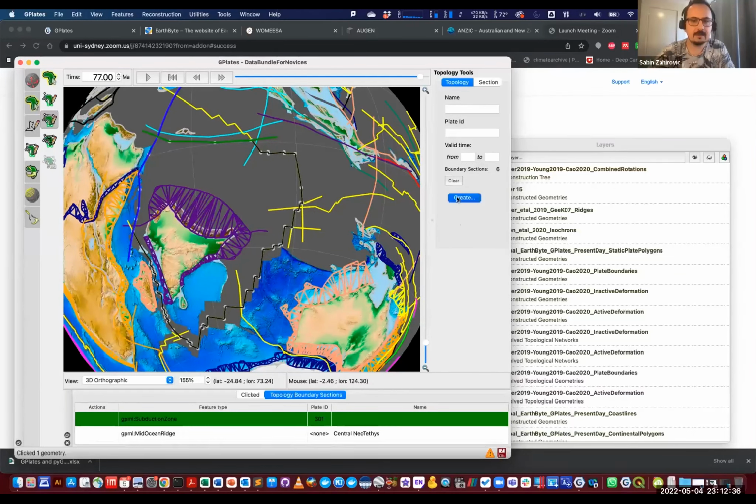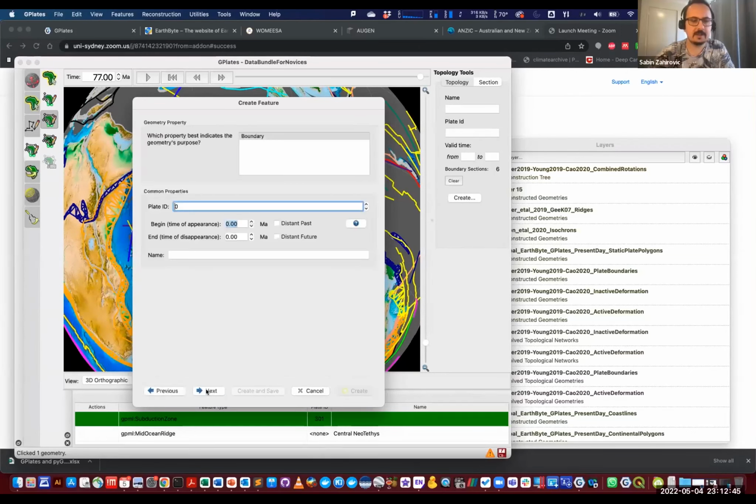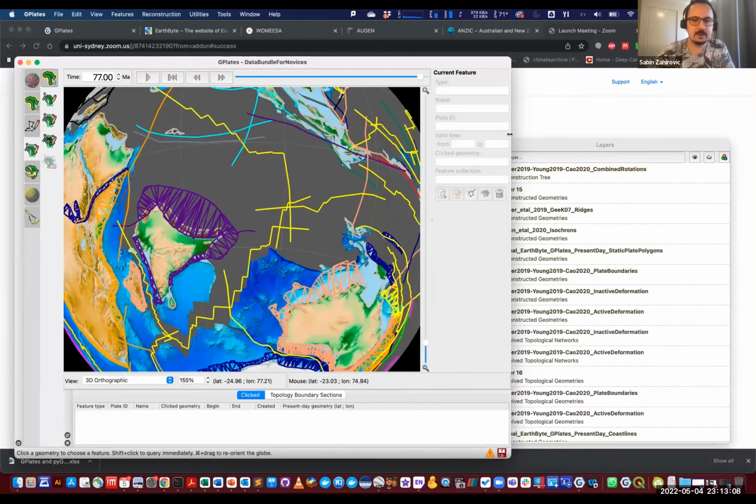Okay, and I can click on create, just to use that topological closed plate boundary. You click next. This is where you need to specify the plate ID. In this case, well, it's India, so it's 501. So you need to be able to, I guess, identify what plate IDs you're dealing with. Put in the begin and end times, and you can put in the name, for example, and then we can just put that in the new feature collection.